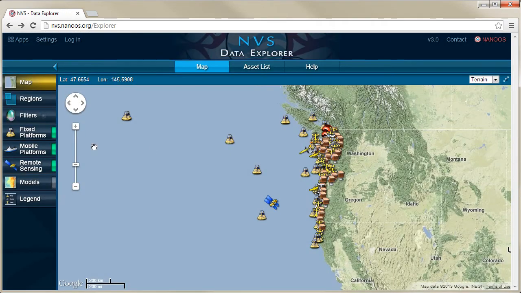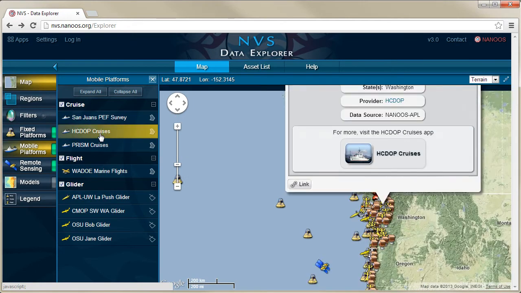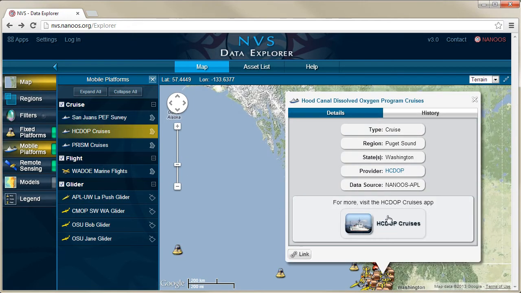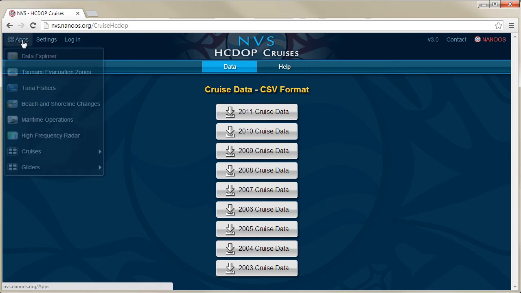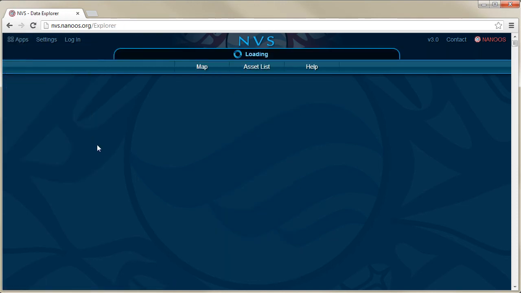For the HICDOP cruises, or Hood Canal Dissolved Oxygen Program cruises, click on the web app button. This brings you to a new web app where you can download data. You can get back to the Data Explorer by either hitting back or hover over Apps and select Data Explorer.